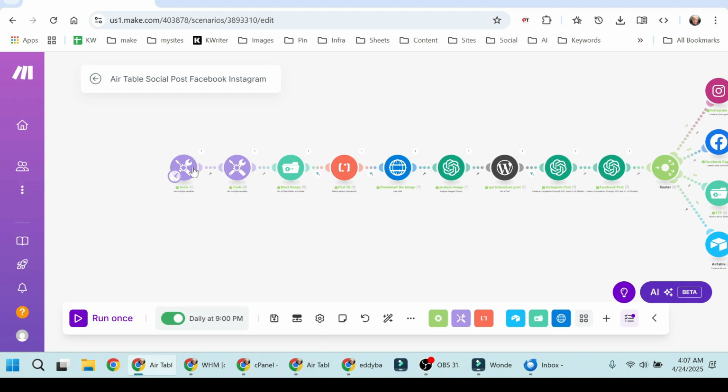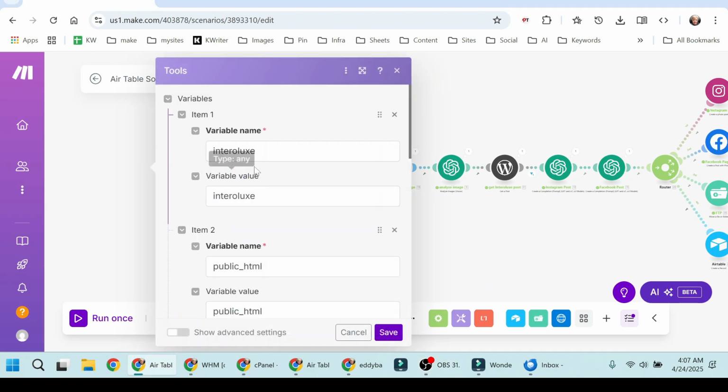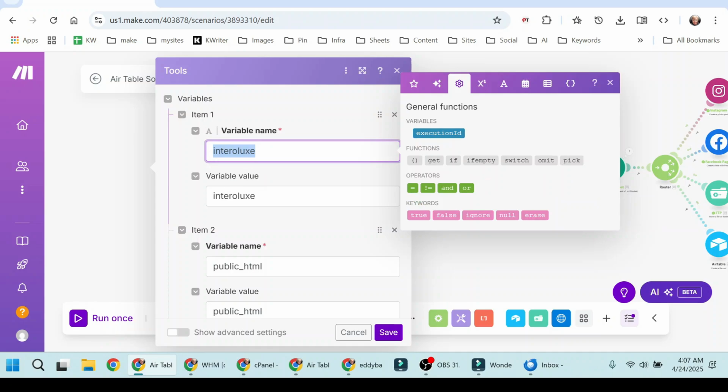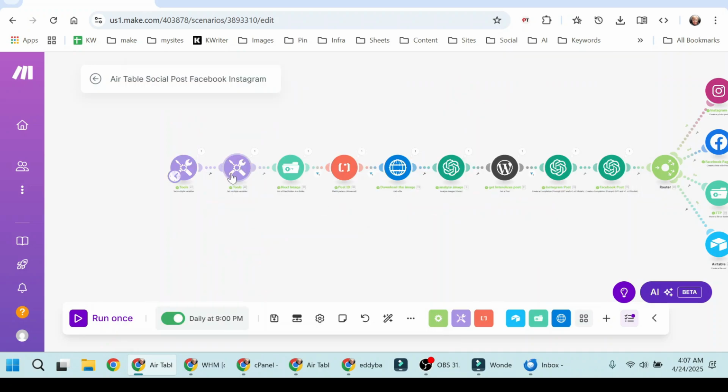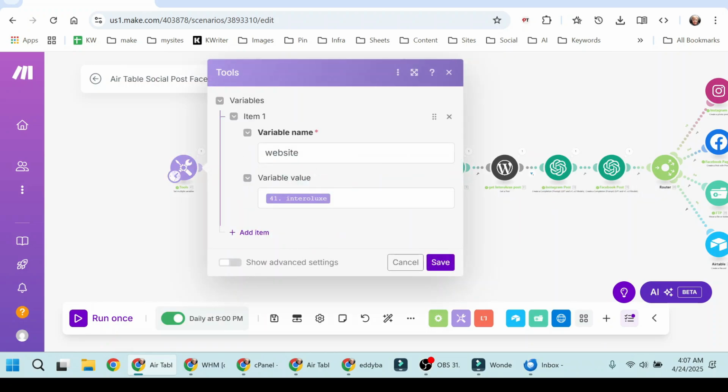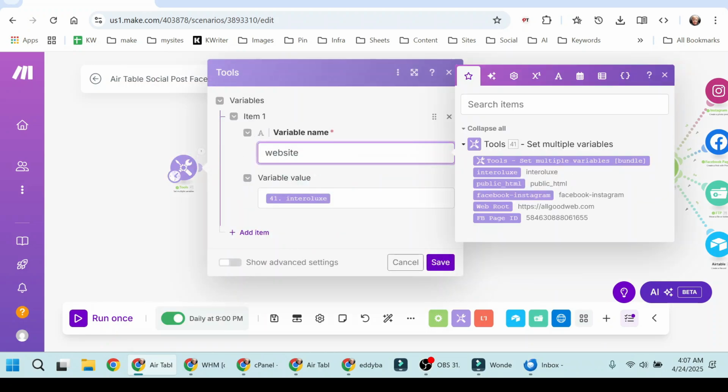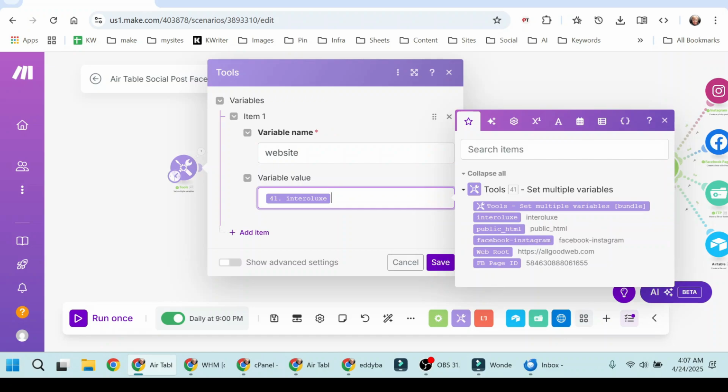So the Make automation starts with some definitions. I use variable names and values of the exact same value in order to use variables instead of typing. This avoids typos, and I'll show you that in a second. Then, well, actually, I'll show you right now. So instead of saying what's the website and my typing interrolux each time, I select the interrolux variable, and then I know that I haven't made a typo because I'm selecting a variable instead of typing.